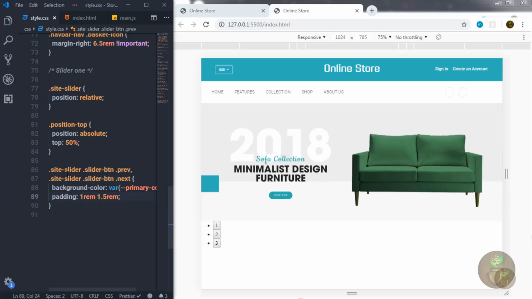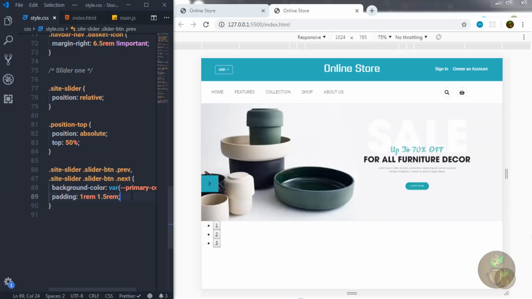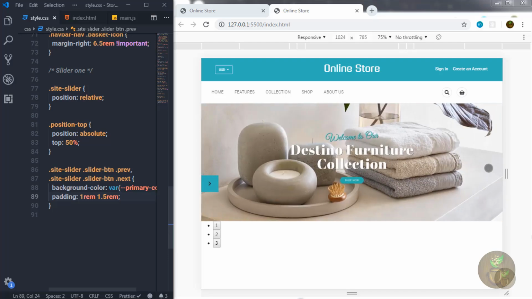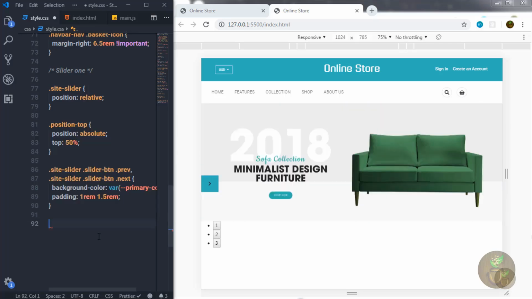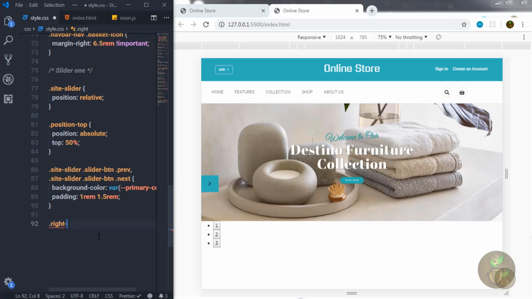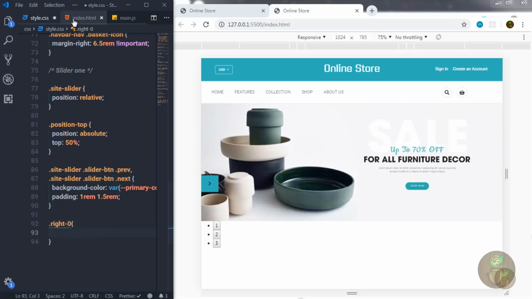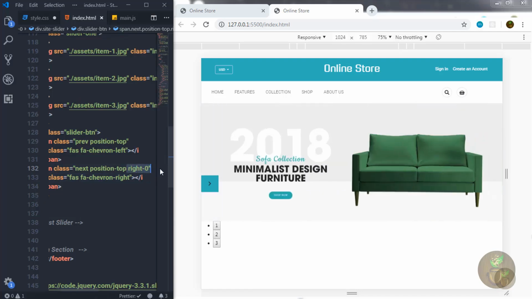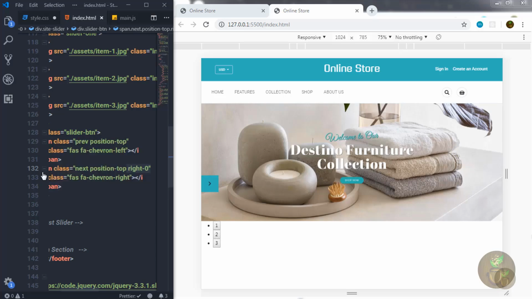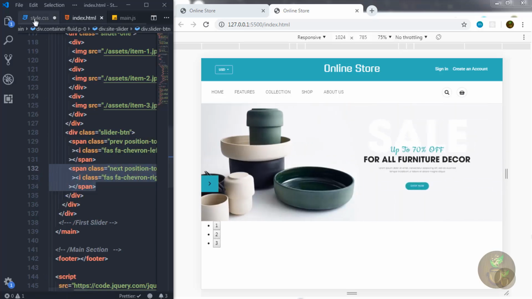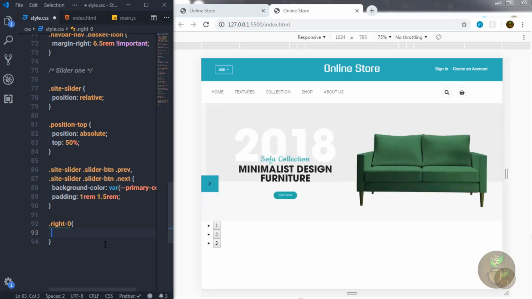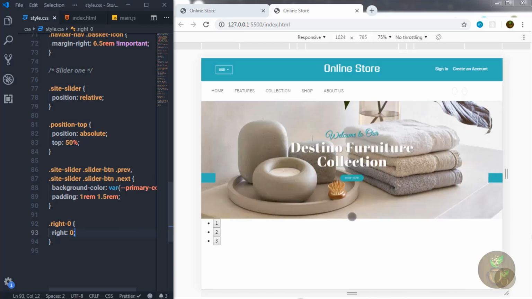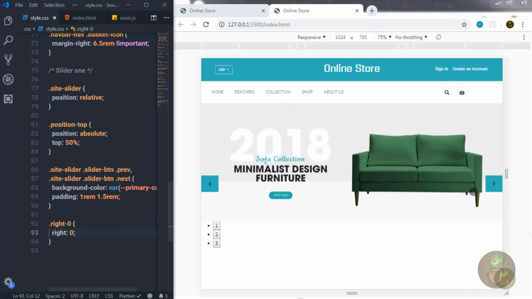Save the changes, and now as you can see, you just have the right icon here. I need to put this icon on the right side of the screen. To put this icon on the right side, I'm going to create a class here, right 0, which we already specified to this next icon right here, right? So I'm going to create that and specify the property right 0. When I save it, you can see we have two icons here. We have this previous and this next icon.